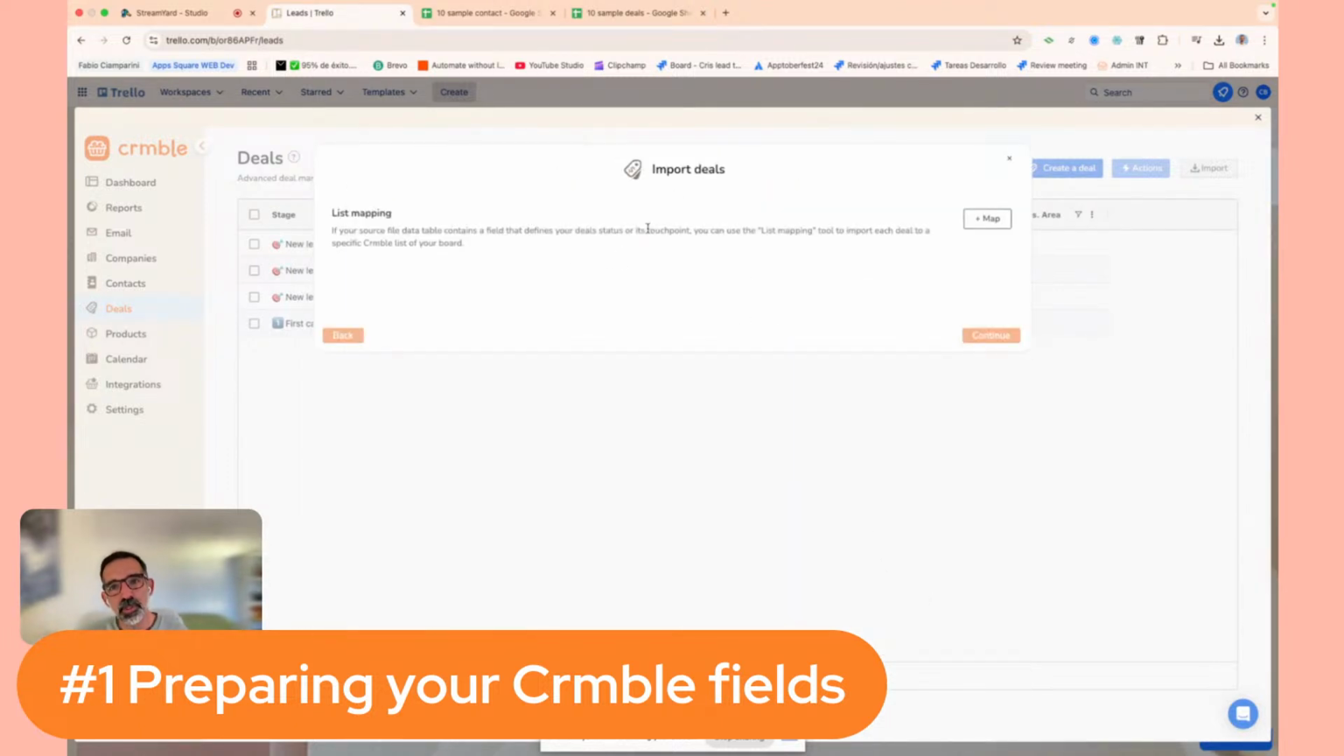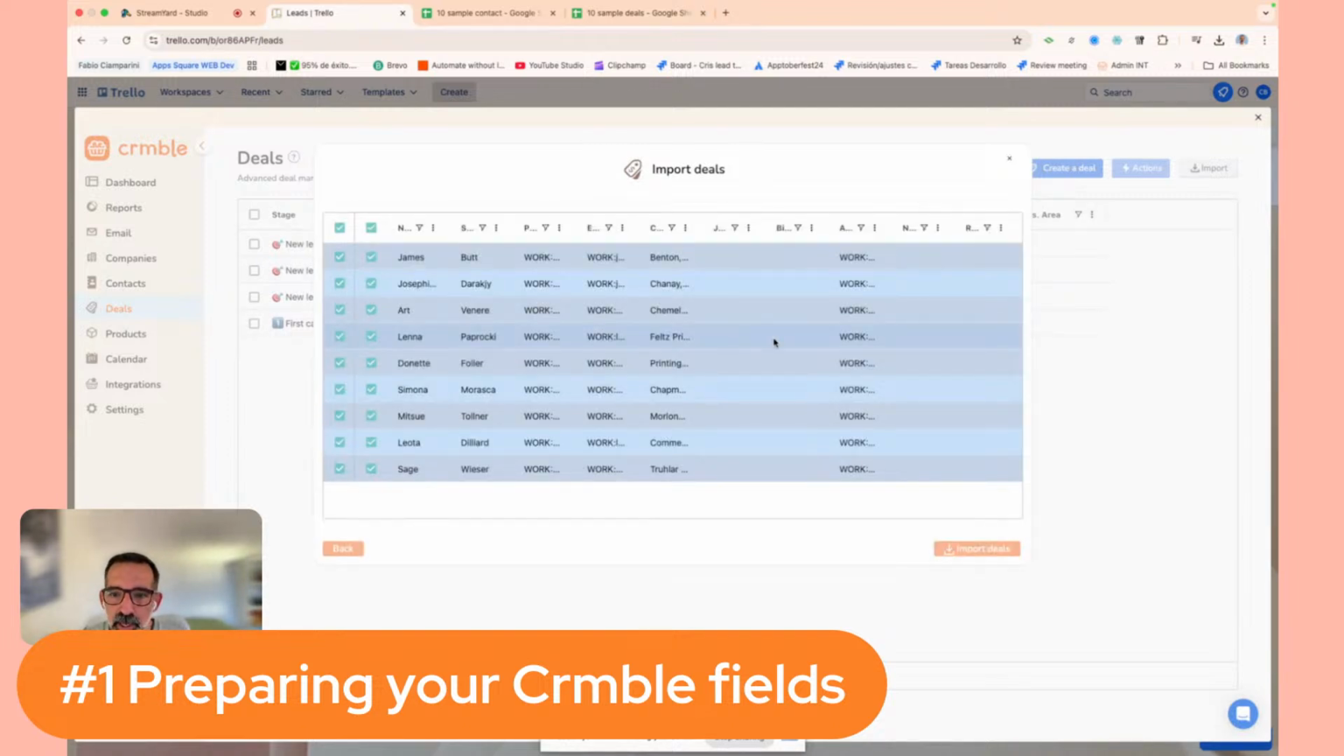And then we have this next step, which lets us, in case we have in our source file a column that tells us to what list of our board, which typically would represent the touch points of our workflow, we want to get them imported. In this case, we don't have such details, so we can move on and leave this empty. And now again, Crmble is going to show us a summary of what we are about to import. And if we are happy with what we see, we click on import deals.